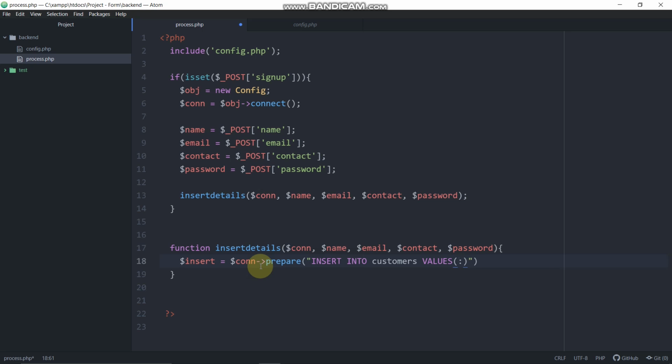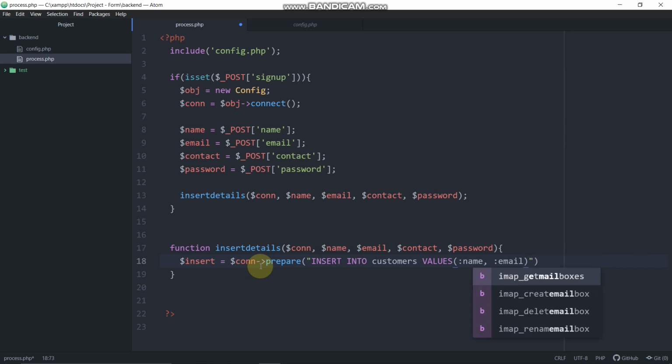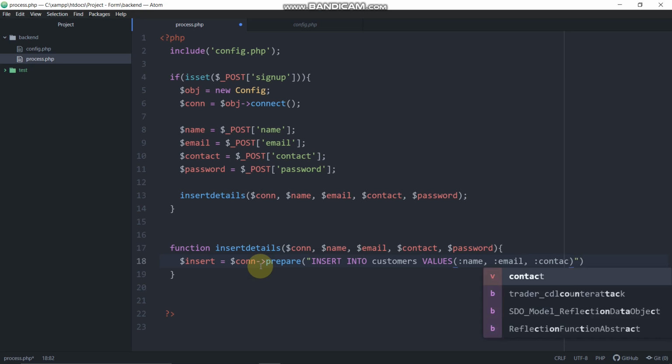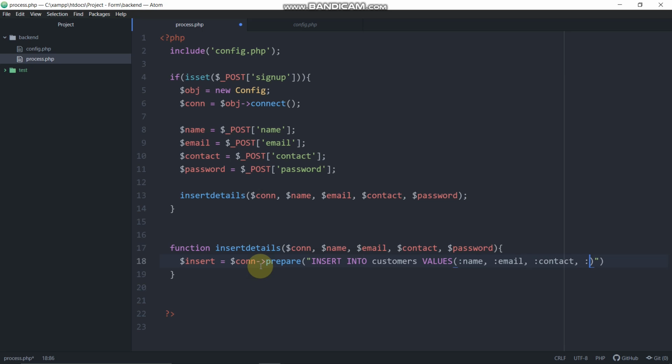Colon name, comma, colon email, comma, colon contact, comma, colon password.